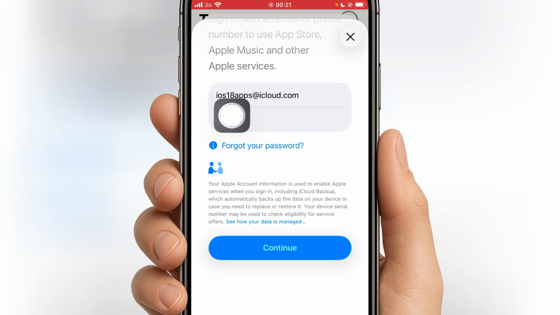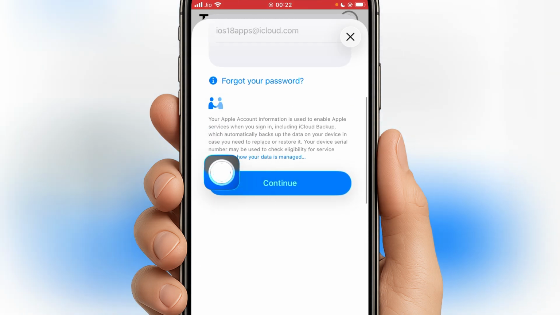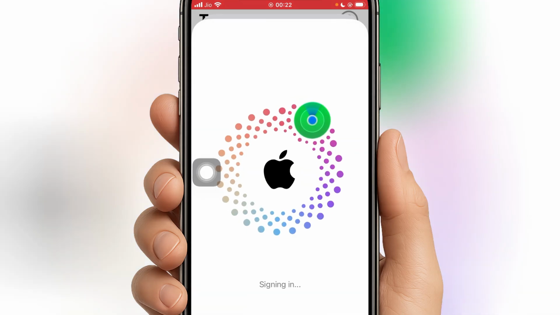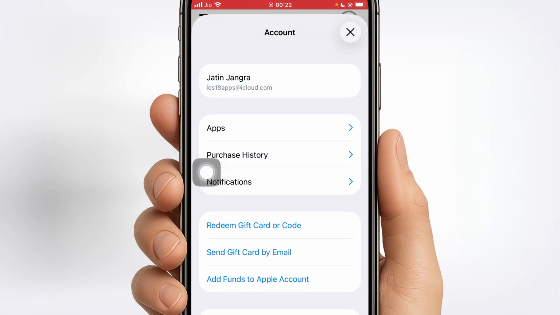After typing the Apple account and password, you need to tap on the continue button. Here it will ask you for a two-step verification code. You will receive that verification code on another device. You need to borrow that code also and type it here. For me it will not ask for a verification code because this is my own Apple account and I have already logged into this iPhone with this Apple account multiple times.